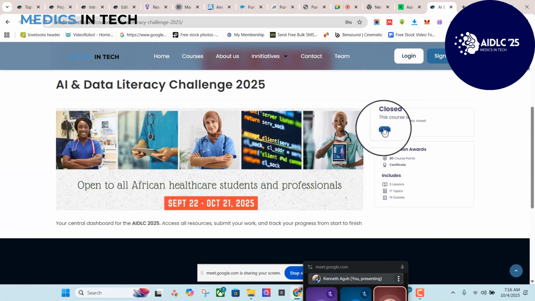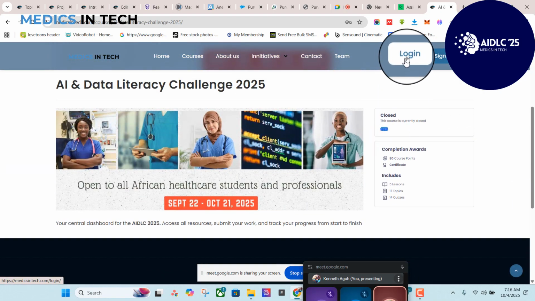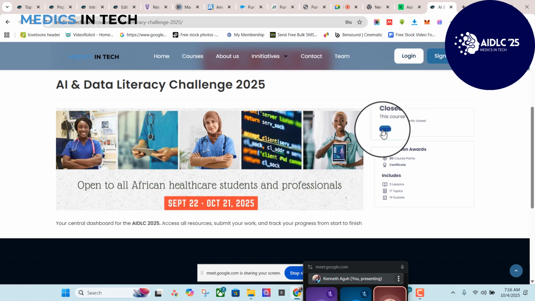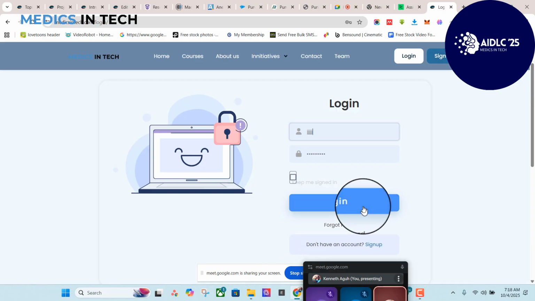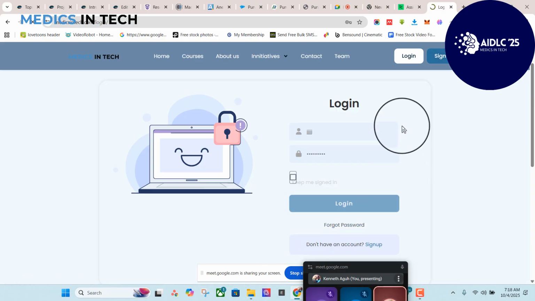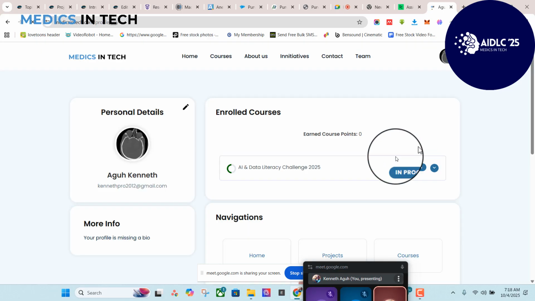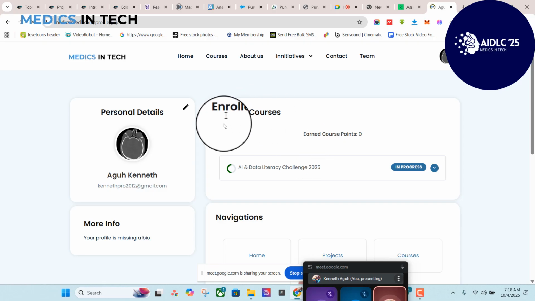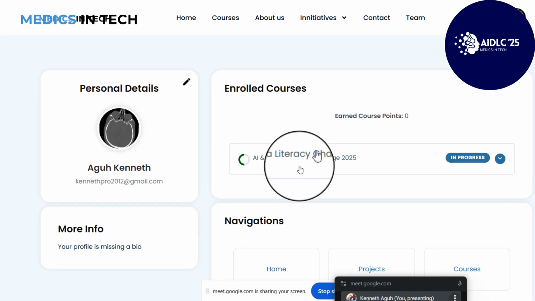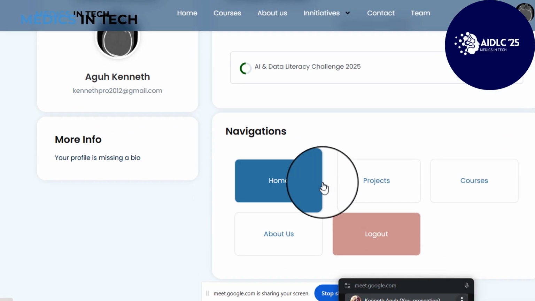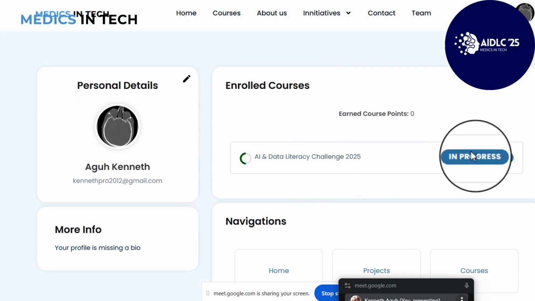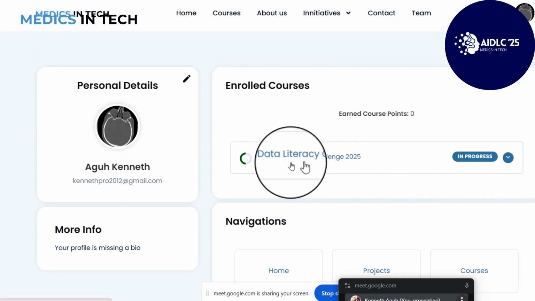So what I can do, I can click on this login here, or I can click on the login here. So let me click on any of the login. Let me click on this login. Okay, so let's say that I've logged in. So normally it's going to bring me to my dashboard. And then since this is my dashboard, I will see the course to which I've been enrolled.